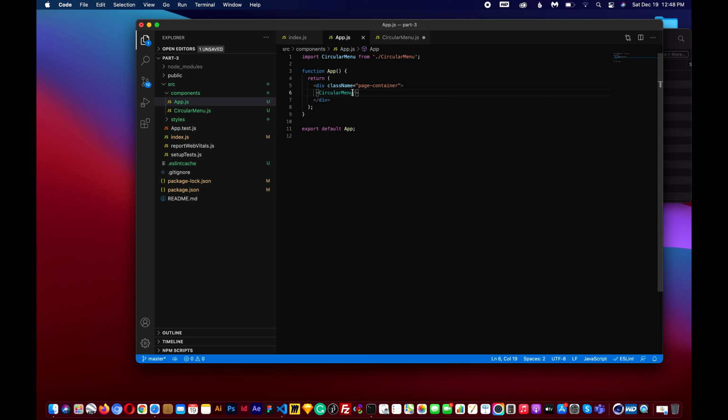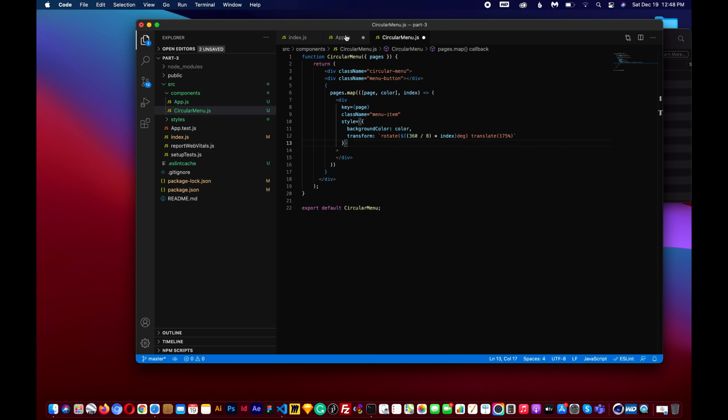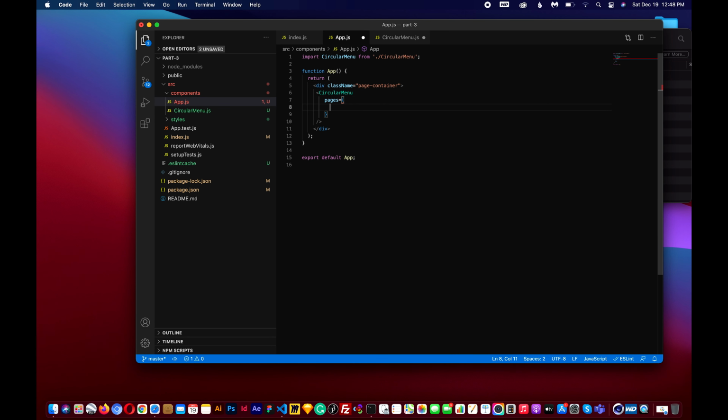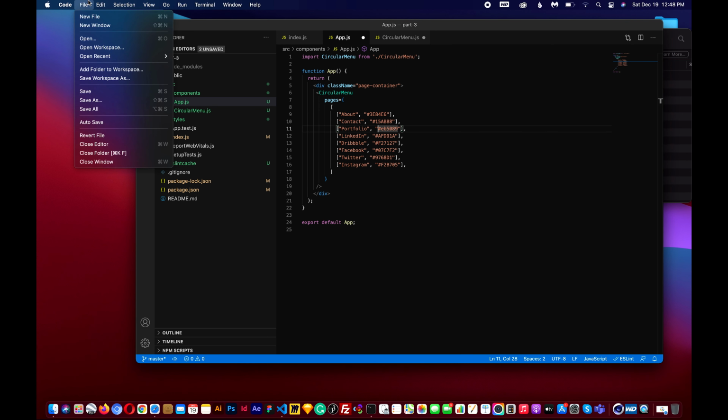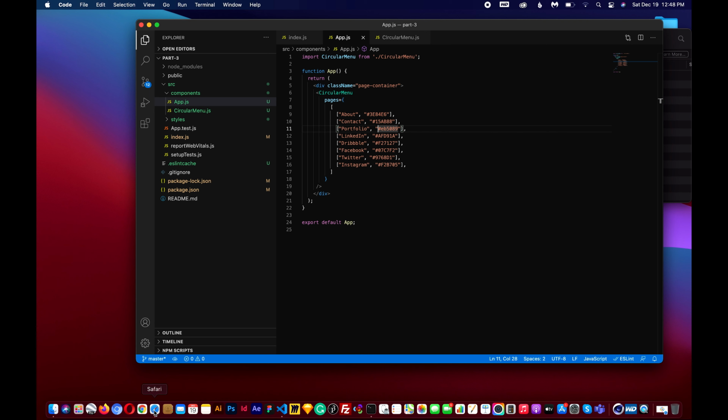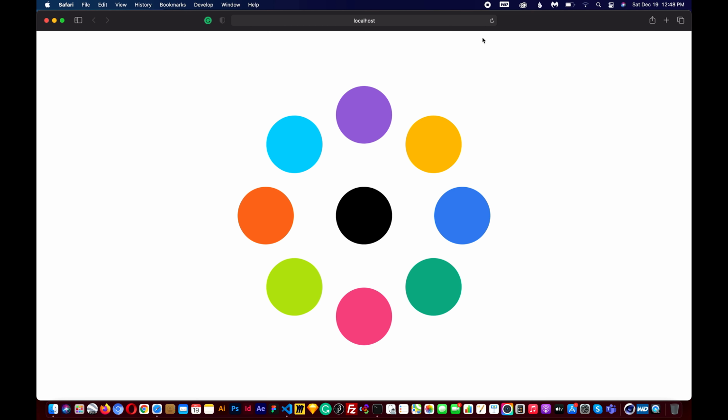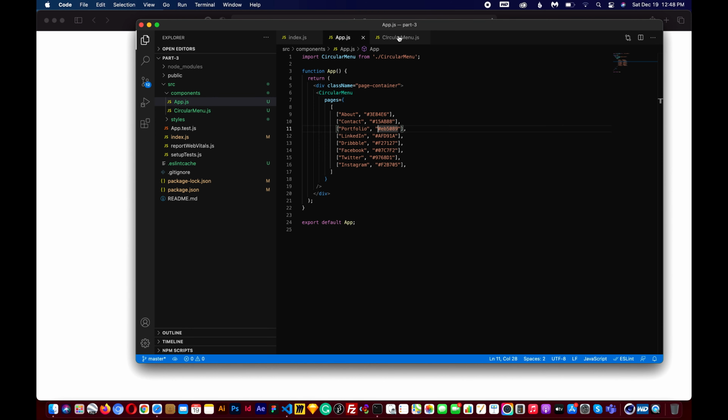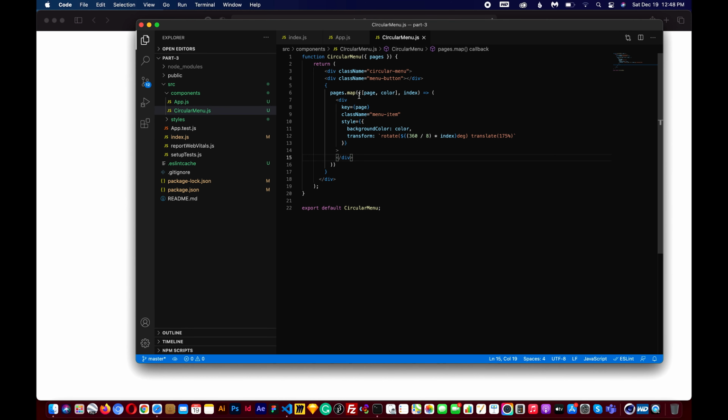Over back in our app.js file, I'm going to make a new prop on our circular menu component. I'm just going to say pages. Is that what we called it? Yes, pages. And I'm going to paste in this array. All right. If we go ahead and save everything, come back into our window and refresh the browser, everything should still be working. Now, the next thing we want to do is break out each individual div into their own component as well.